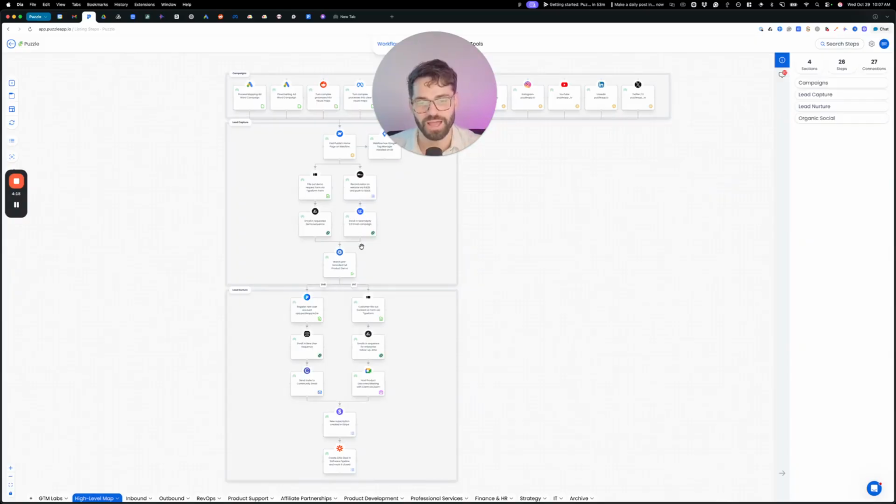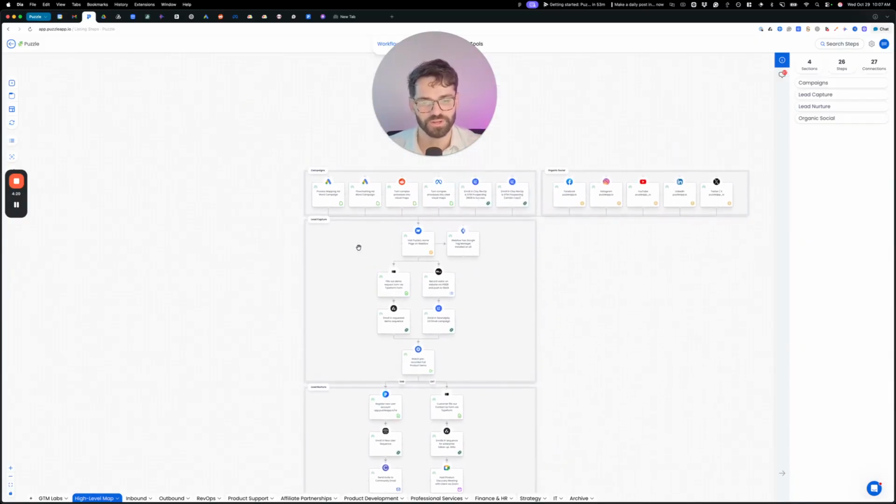The high-level map is really used to maybe walk a vendor through understanding the basics of how your organization works, or you have a new hire and you just want to give them a quick big picture of how the operations works before they go into the granular map and find their specific steps in the process that they're responsible for.